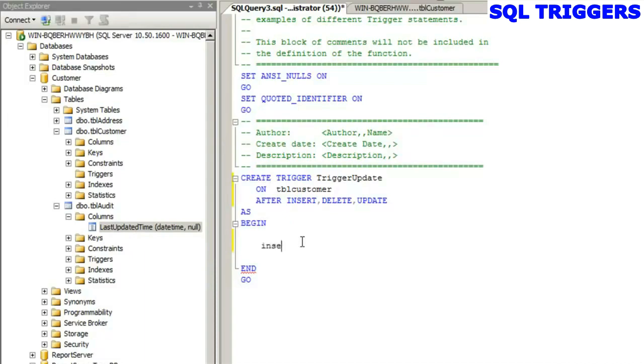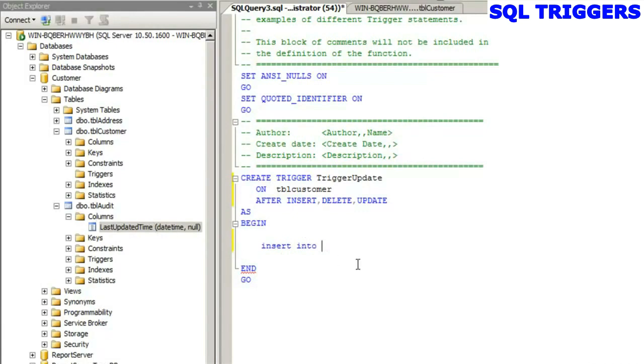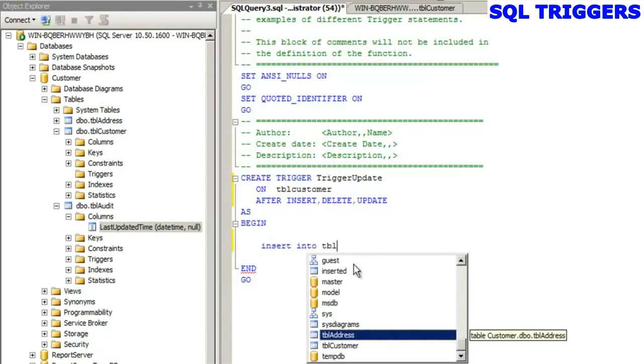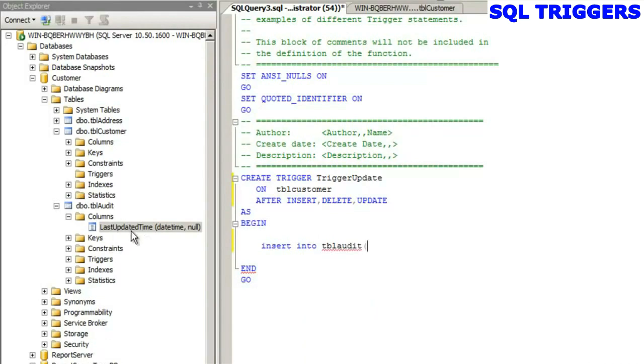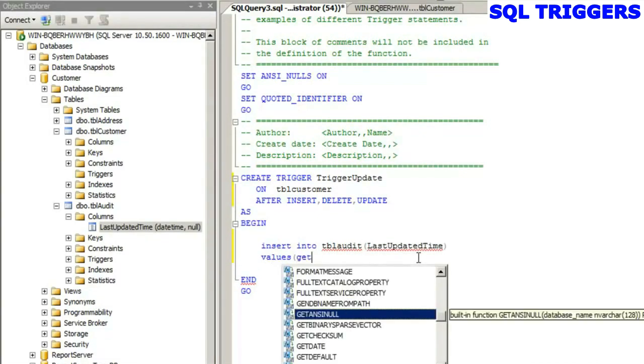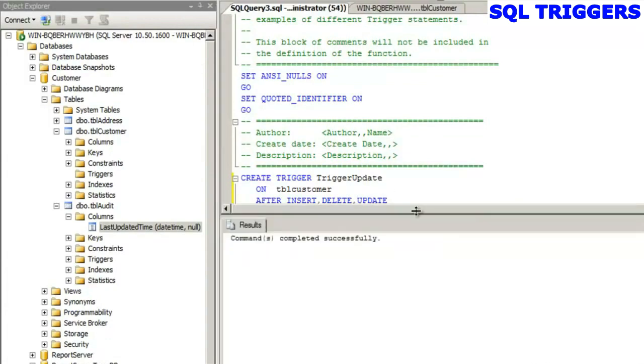So in this trigger we'll write a simple logic saying insert into this TBL audit table, into the last updated date and time field, the current date and time. The current date and time we can get by using the GETDATE function. This GETDATE function helps us get the current date and time from the system. Okay, so I'll check the syntax here.